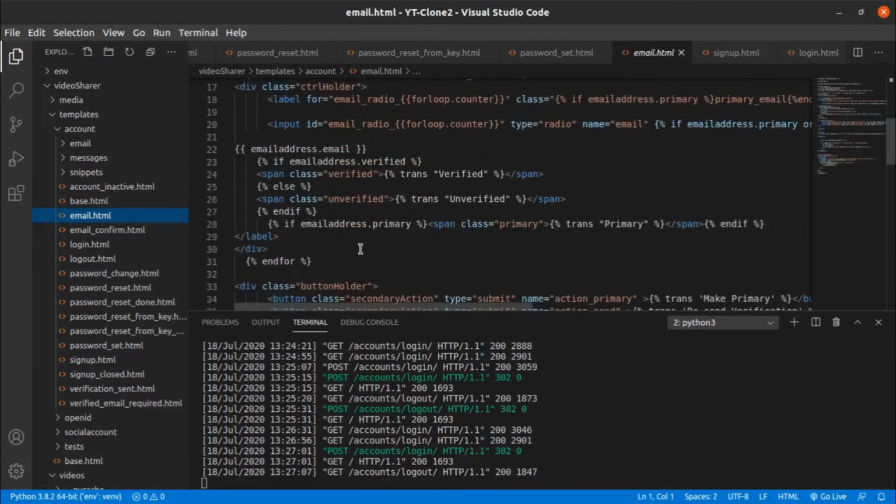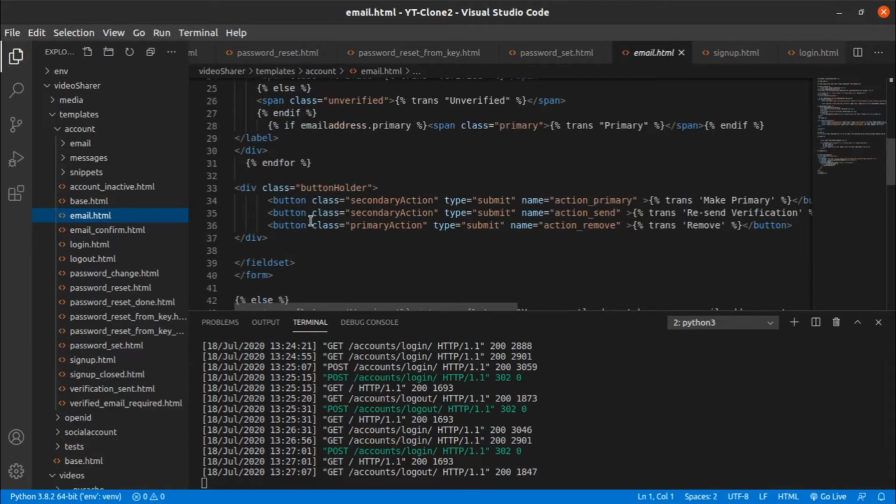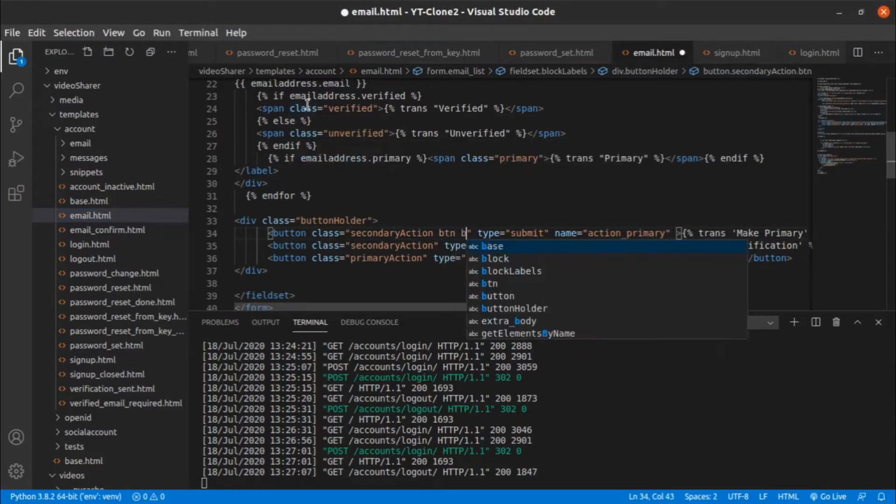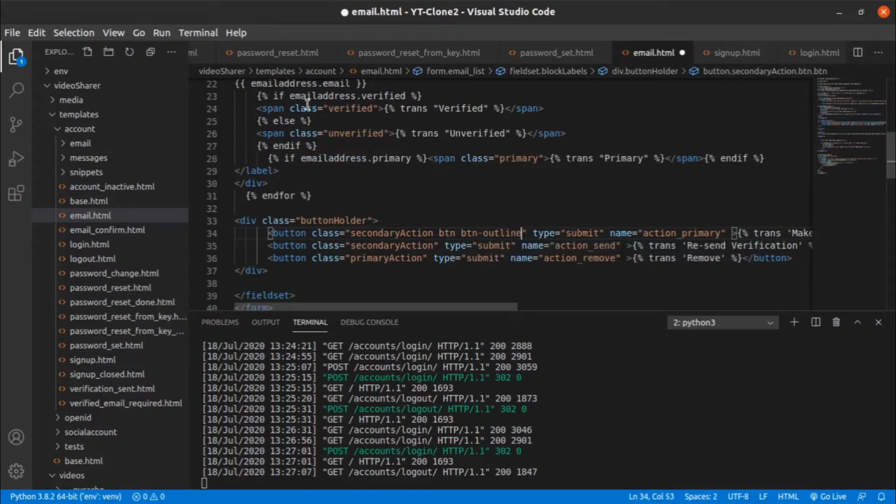Looks like we have more buttons here, so let's go ahead and edit this page. So on our make primary, resend verification, remove, let's make our make primary green, resend verification our info color, and remove, make it the danger color. So we will go ahead and on this first primary one, we'll add a btn-outline-success, make it green, and btn-block again.